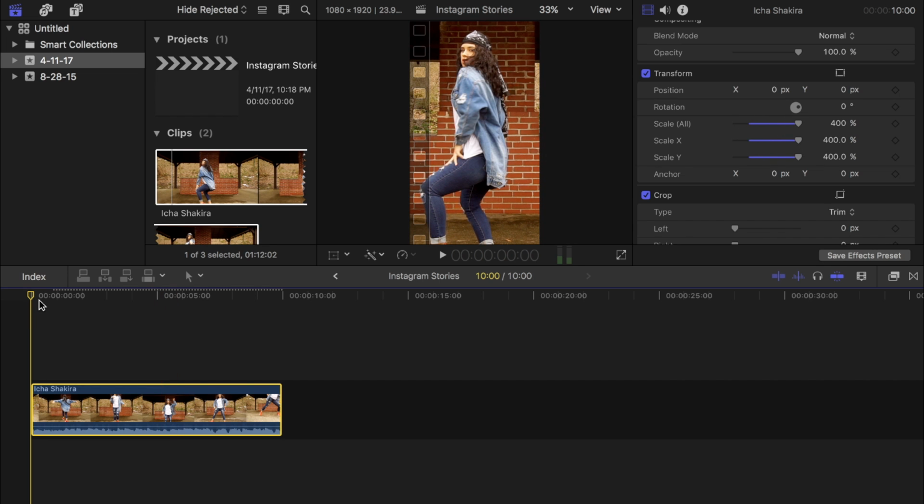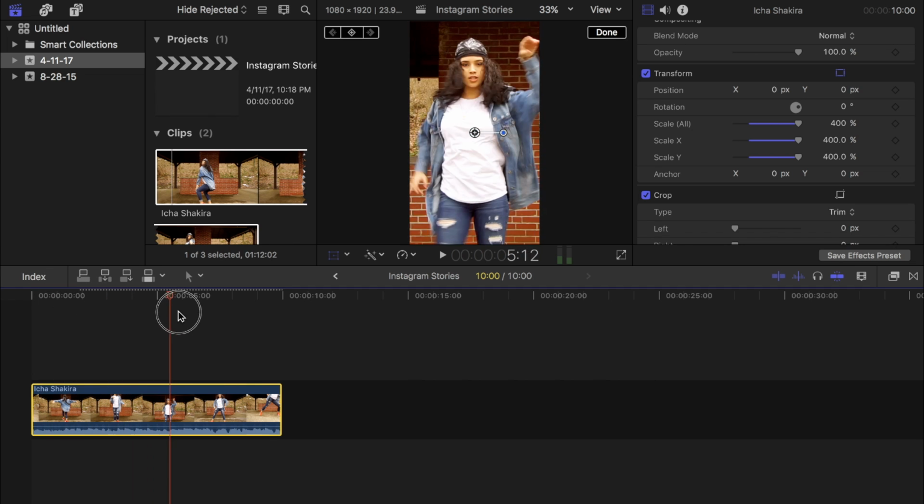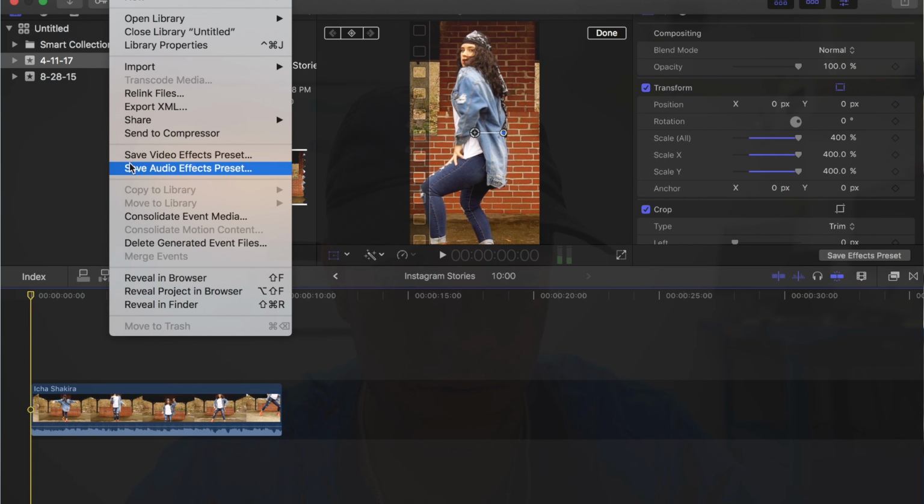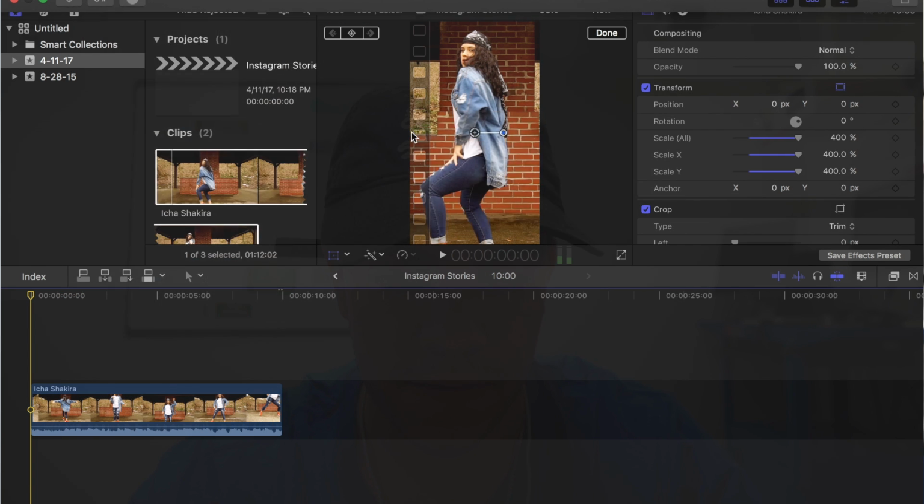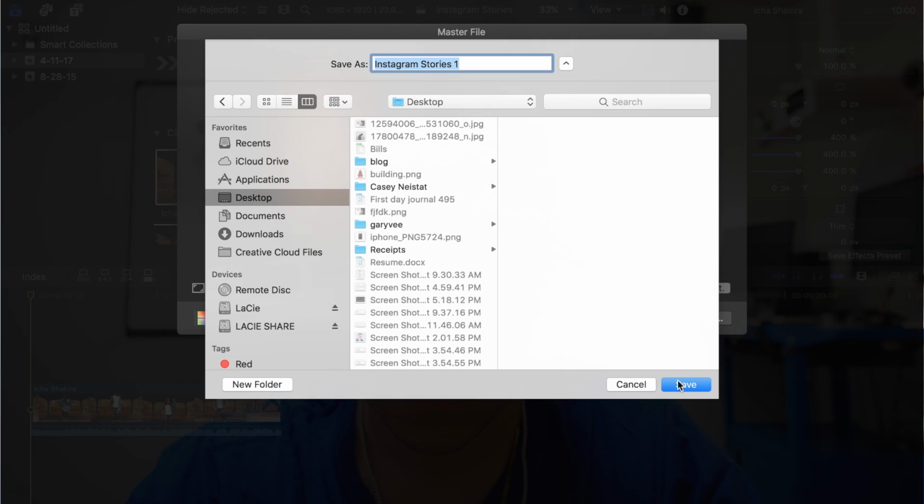Now, as you can see, this is pretty much a perfect Instagram story because I'm not going to have to do any transforming to move it to the left or to the right. The subject is right in the middle the entire way through this Instagram story, as you can see. So I'm pretty lucky, actually. What we're going to do is export it, master file, and let's just title this Instagram Story 1. Let's put it on the desktop and save it.